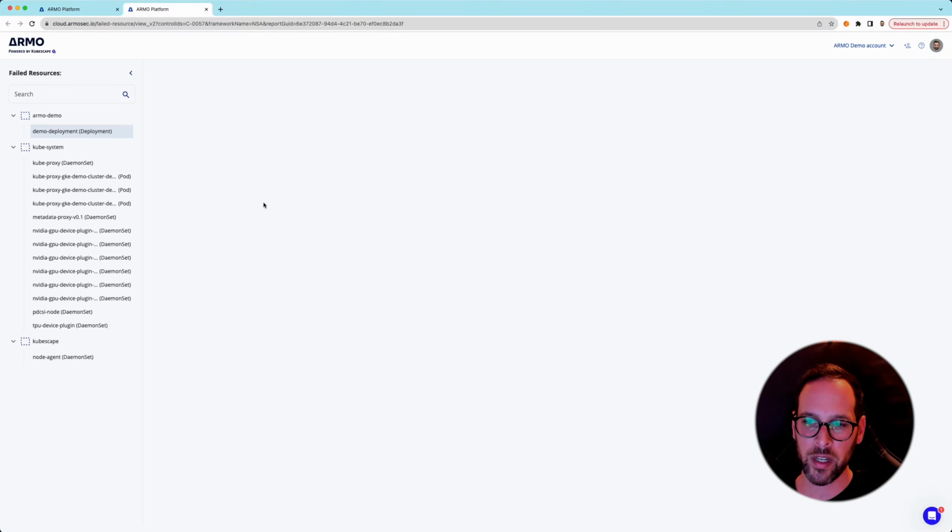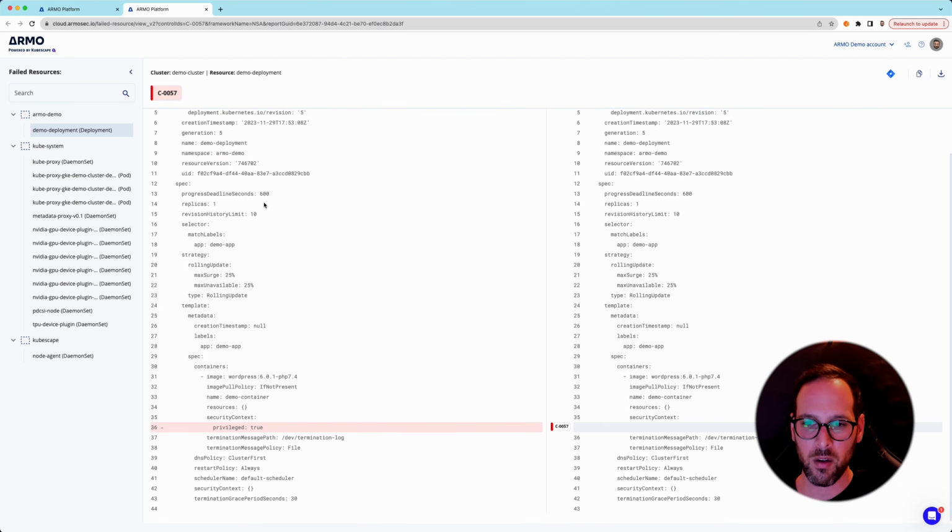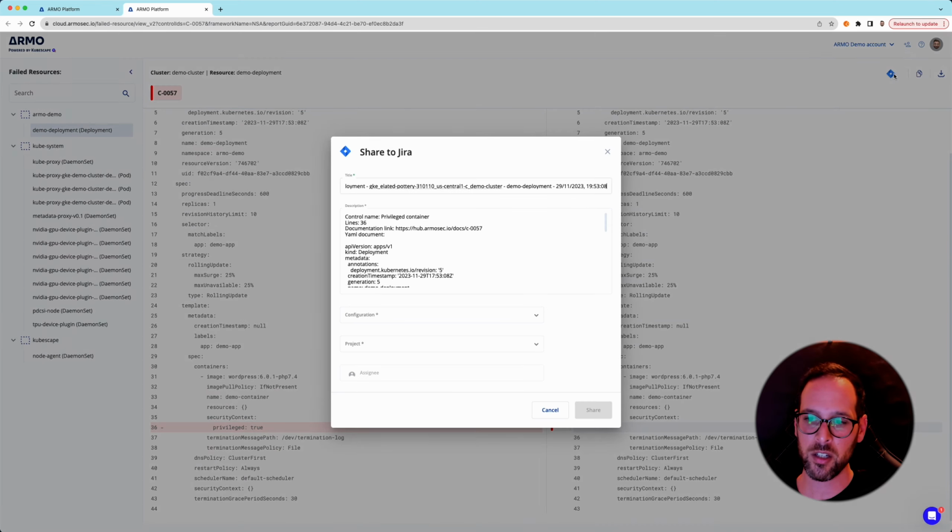This is ARMO's way to show what the issue is, where it is, and how to solve it. On the left-hand side, we're able to see a list of resources that failed, and on the right-hand side, we see the side-by-side remediation suggestion with more information regarding the failed test. If I'm not the owner of this issue, I can use the collaboration to open a Jira ticket straight from the platform. Let's fix it together right now and see how it affects my results.